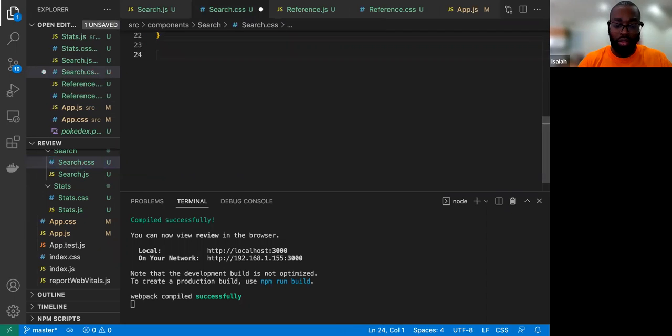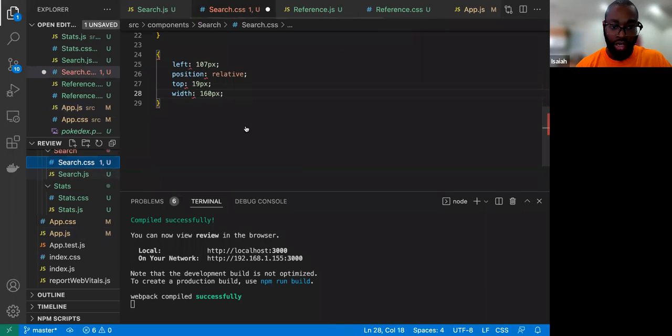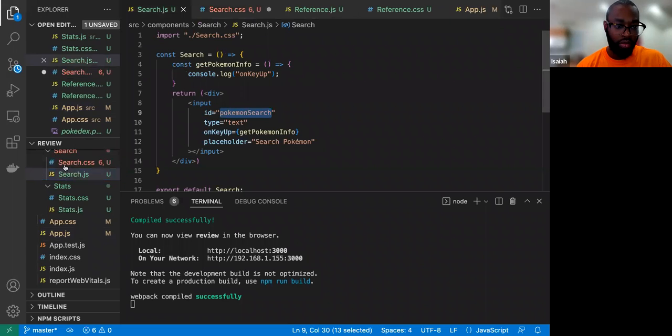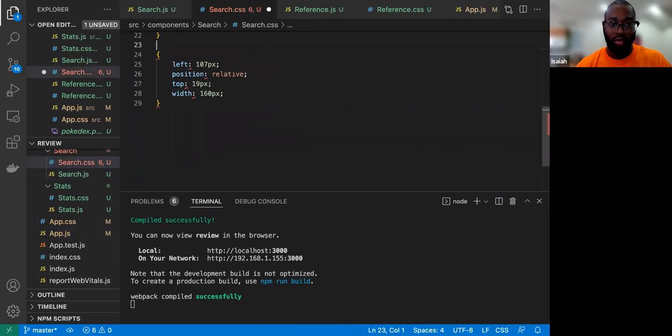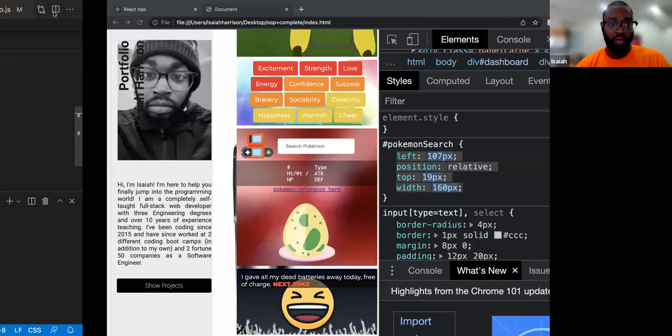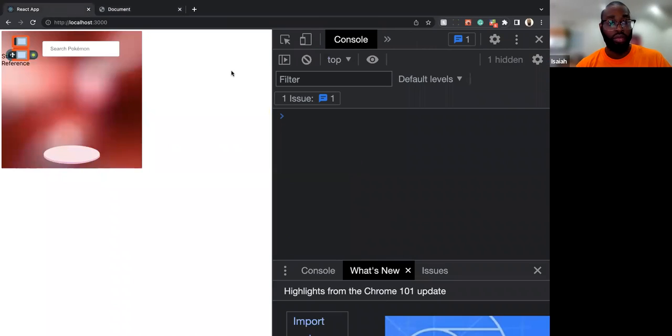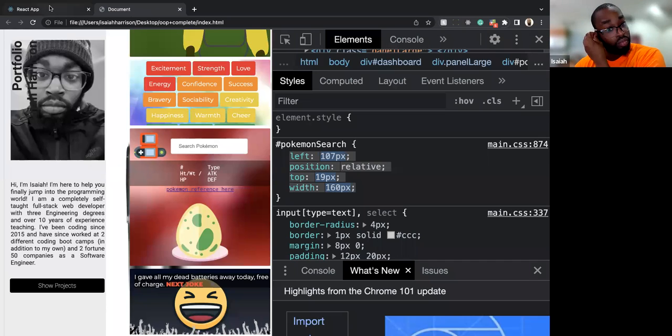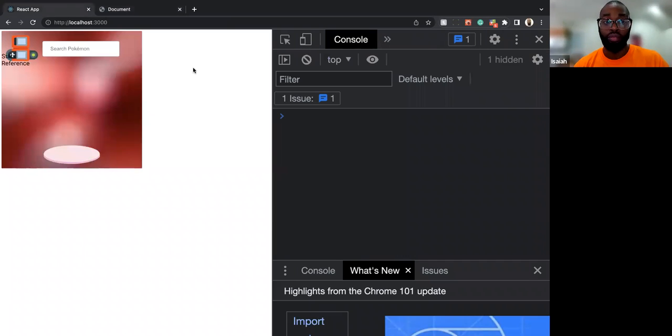I'm going to copy and paste the actual ID. Okay, save this. Let's see. Okay, cool, perfect. So now it looks exactly the same. All right, perfect. So now what we're going to do is create the stats one.